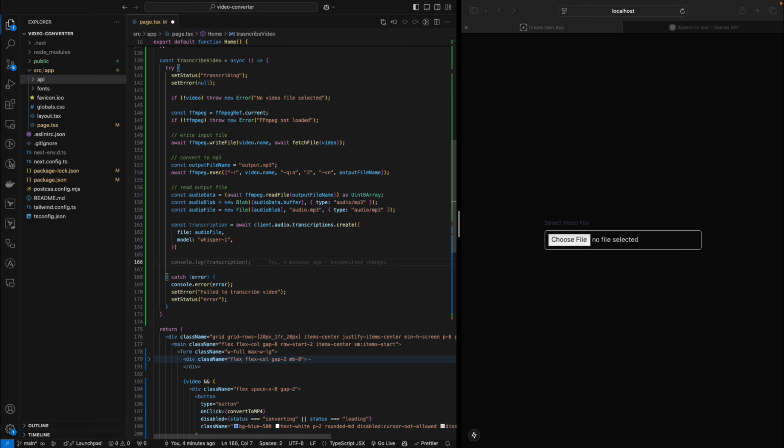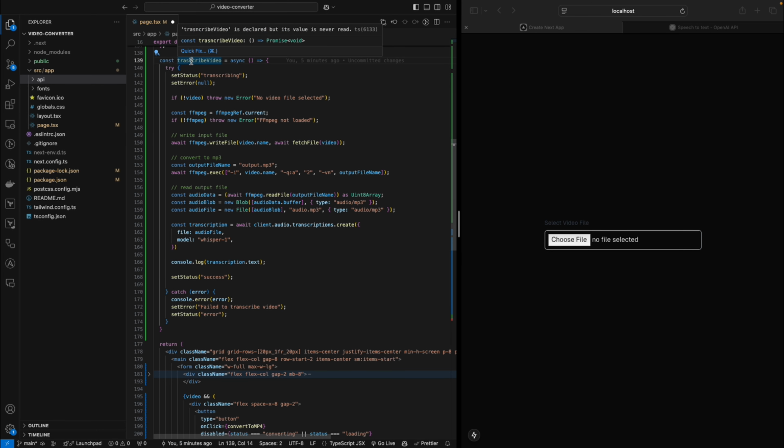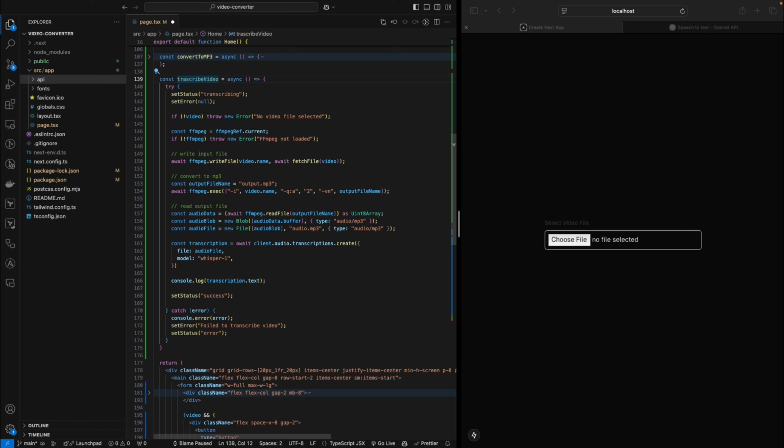So for now, let's just console log the transcription, and it's going to have a text property. So what we're interested in is the transcription text. For now, I'm going to also set the status. We'll just say set status to success. That way we know this is done. And when I come up, I see that I didn't spell my transcribe properly. So we say transcribe video. And this is the method that's going to do the whole thing.